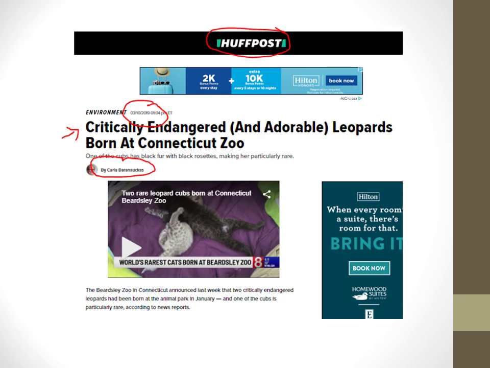In this slide, you can see a screenshot of an article from the Huffington Post. That's an online magazine. You can see that I have circled the information that you would need for your works cited entry. Just above the picture are the words by Carla Banacus. She is your author, so you would put her last name, a comma, her first name, and then a period. The next thing that you would need is the title of the article. Notice I have an arrow pointed to "Critically Endangered and Adorable Leopards Born at Connecticut Zoo." You would have that in quotation marks with a period.